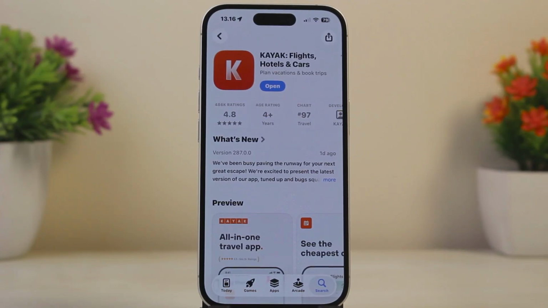Hi everyone, let's talk about how to use Kayak Hotel Deals Map View feature. So let me tell you guys, Kayak's Map View feature allows you to visually hunt for hotel deals based on their location and proximity to specific attractions, nightlife, or dining.